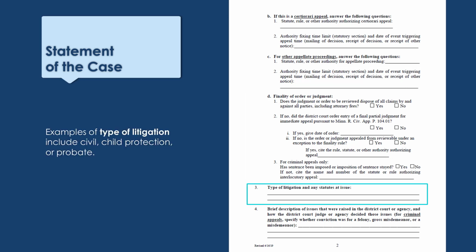For question 3, fill in the type of case you are appealing. Examples might include civil, child protection, or probate. You should also list any statutes and rules that apply to your appeal. The judge may have cited to statutes or rules in the decision you are appealing, so you may want to start there.